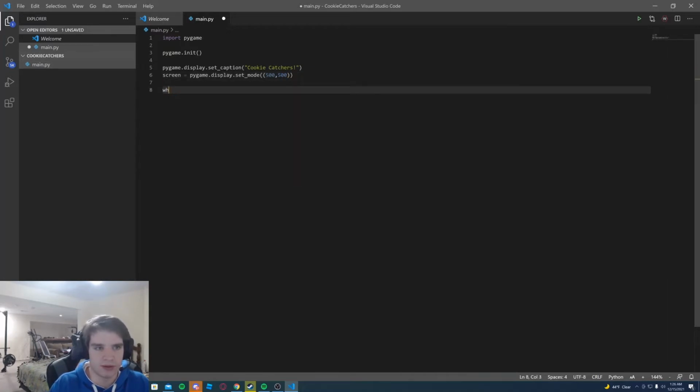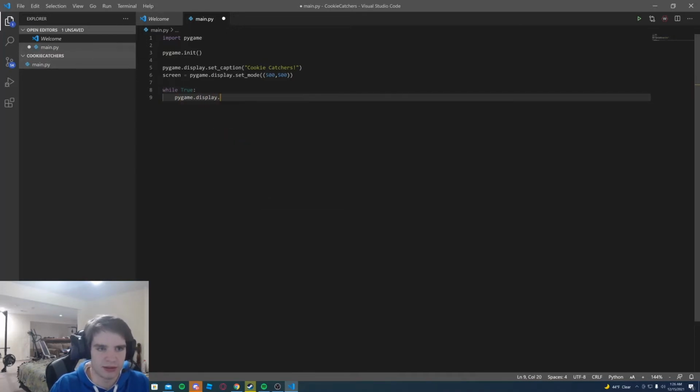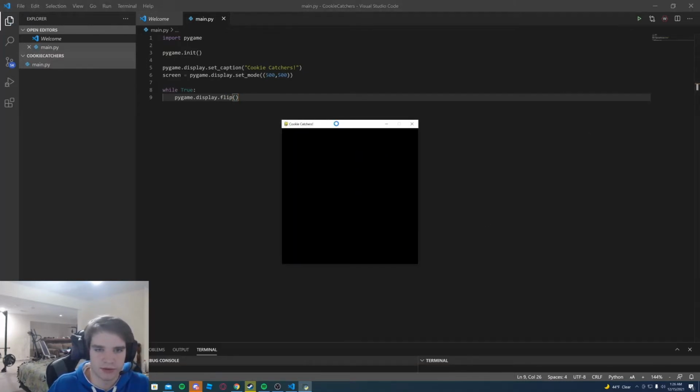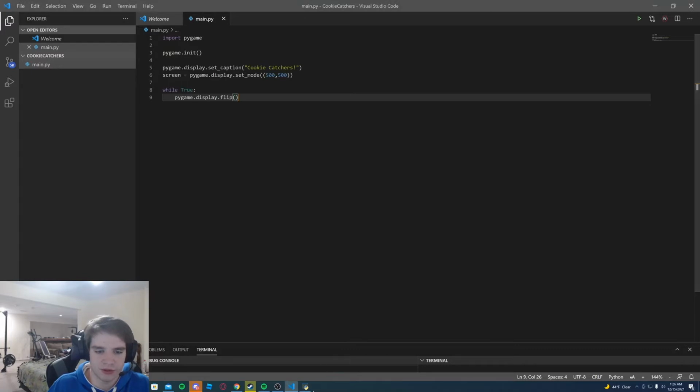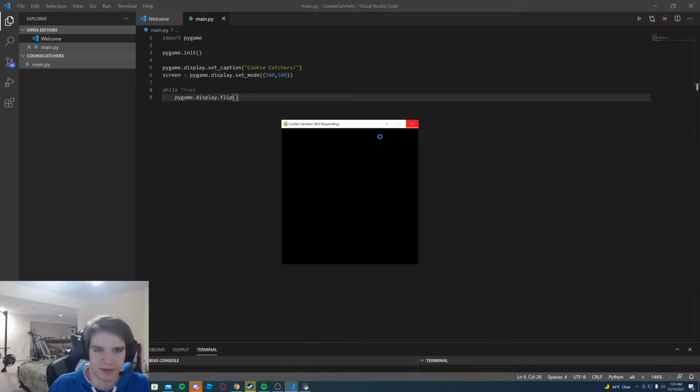Next we're going to make a while loop. While True, this one runs forever. And all we're going to say in here is pygame.display.flip. We're going to go ahead and flip our display. Okay, so we hit run, and here's our little cookie catchers. You'll notice it's going to crash, but there it is. So you can see how our set caption defines what shows up on the top, where it says cookie catchers, and our set mode defines the dimensions.